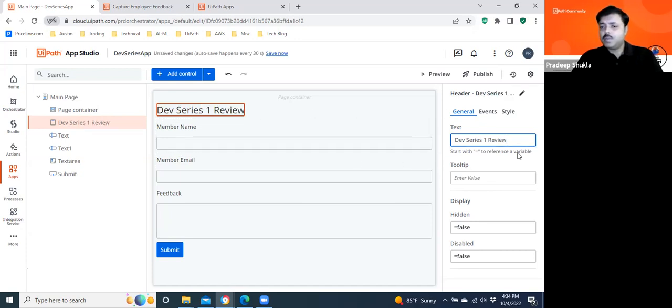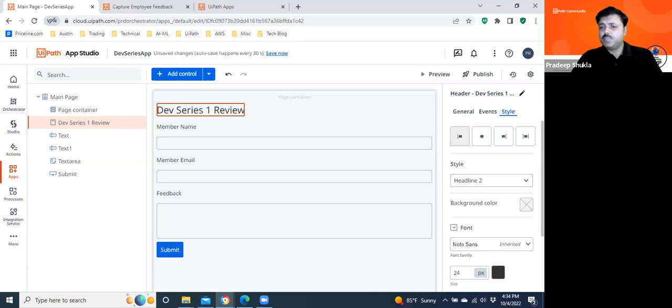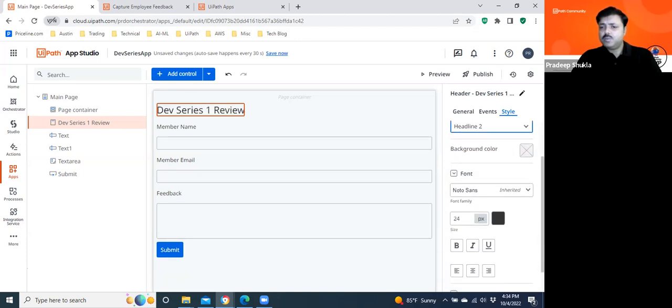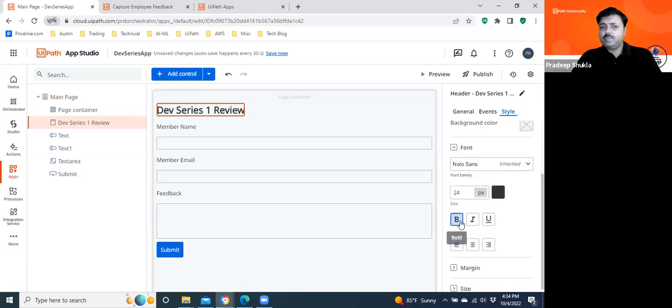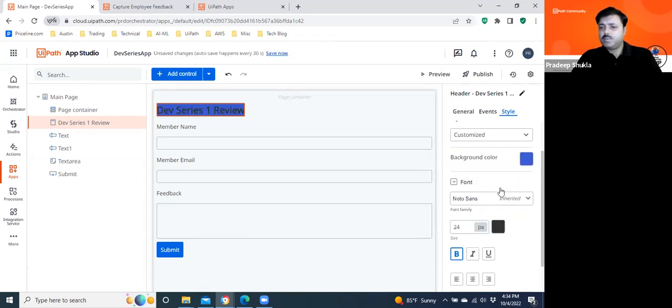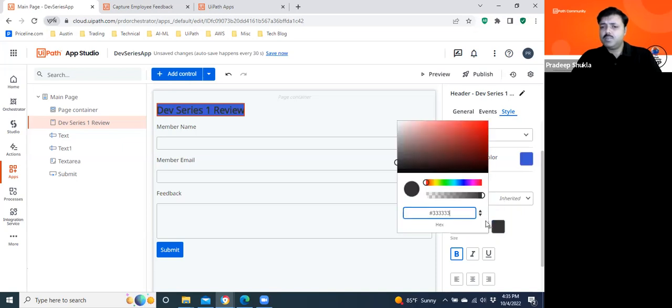All right. And I can put different styles over here. This is a headline 1. I can make it a headline, I can make it headline 2. I have different font styles. I can bold. Color is fine. I can put a background color if I want to. So, all right, that's good. Then I'll change the font color to white, maybe. Yeah, that would look good. All right.